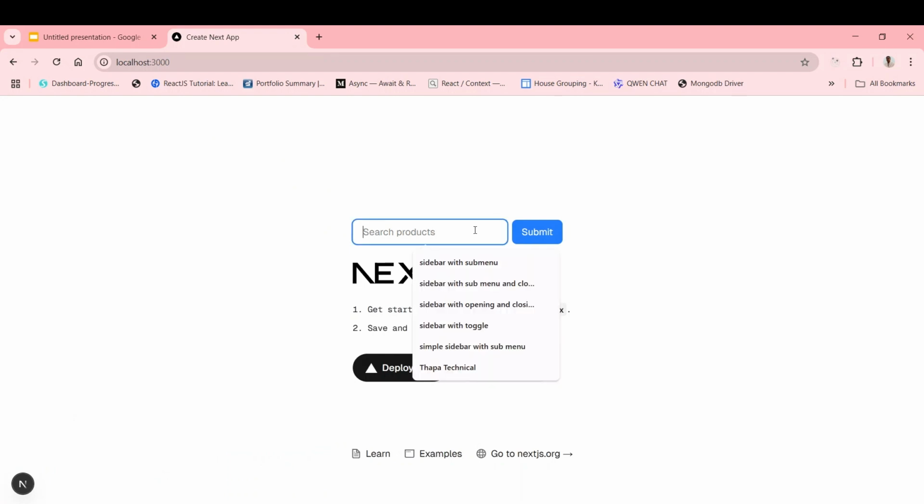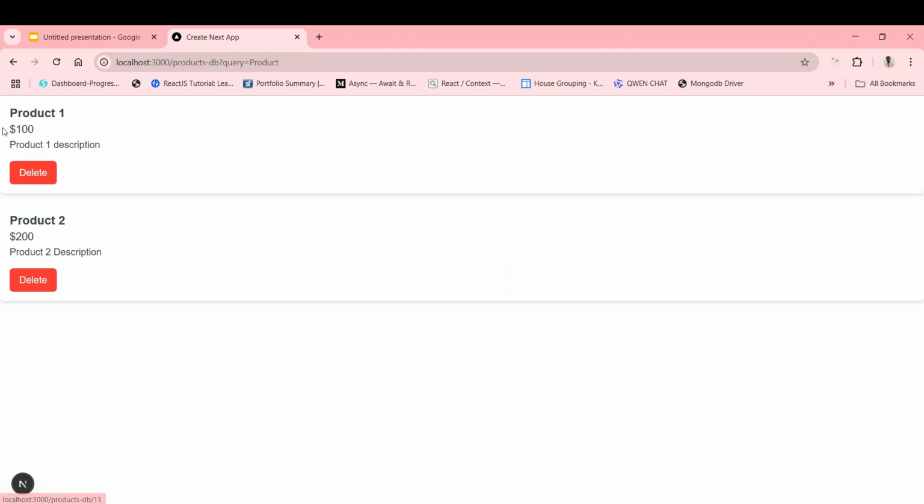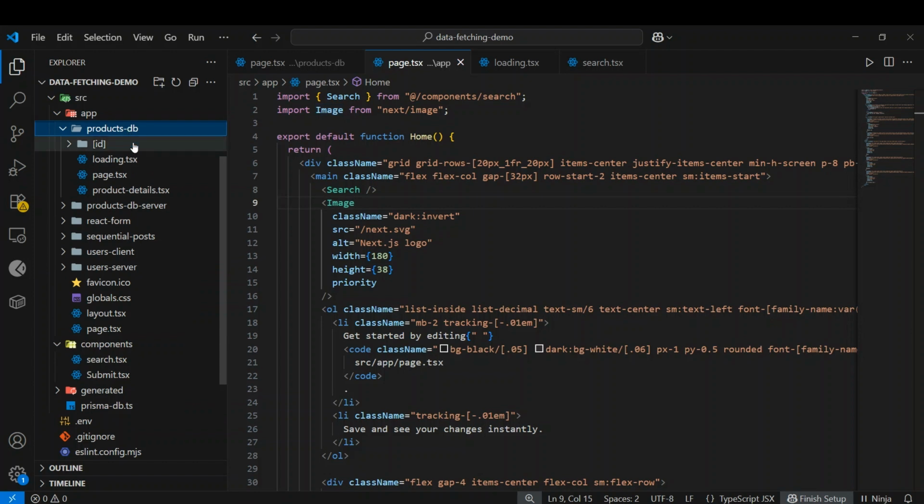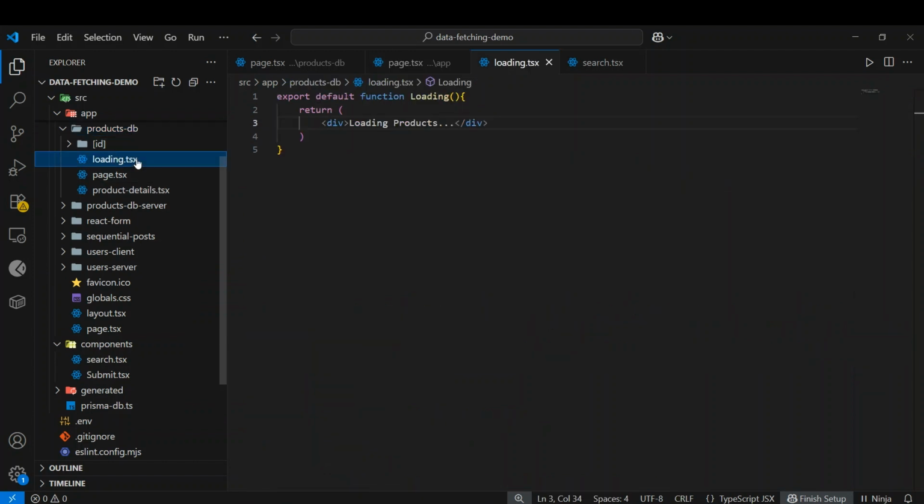Let's type something like product and press submit over here. When you submit, you see the loading and it will be redirected to the product DB page. In between you also see the loading.tsx file content, which we have written as loading product. That is the loading file we have already created inside the product DB. You have seen it in between the product DB and the home page while you click on the submit button.